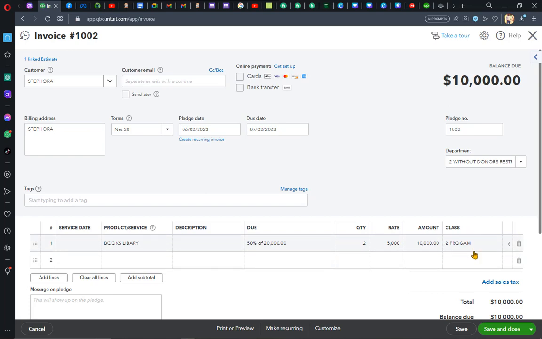The class is on program. So we are going to invoice the customer just with 50% of the estimate. And that is simply how you create a progress invoice. So you can take save and close.